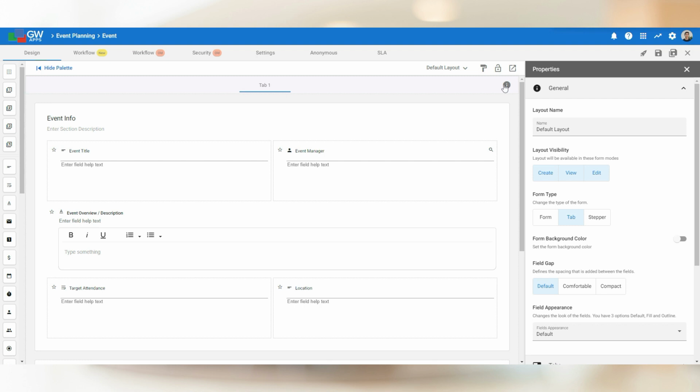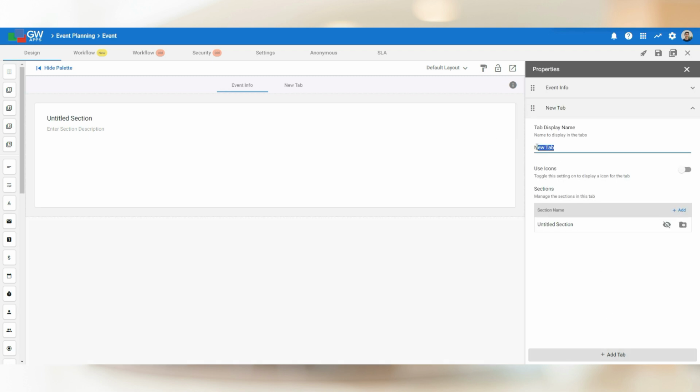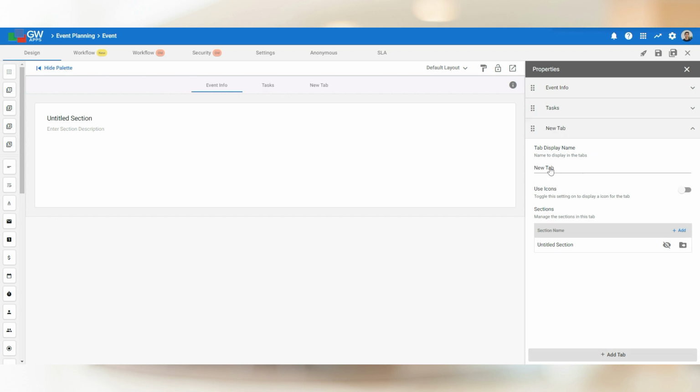Now we need to obviously configure our tabs. So I'm going to click this tab properties icon. We're going to rename the first tab here to event info. All right, we're going to add a tab. This tab will be called tasks. And we're going to add one more tab. This tab will be called documents.